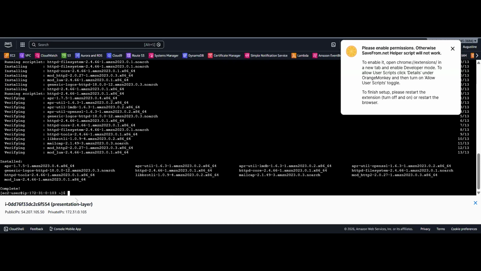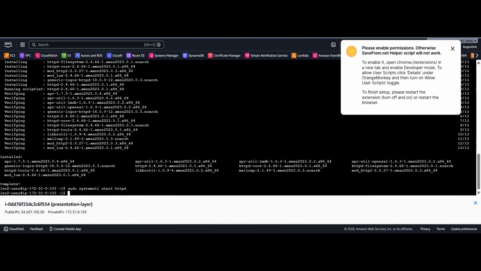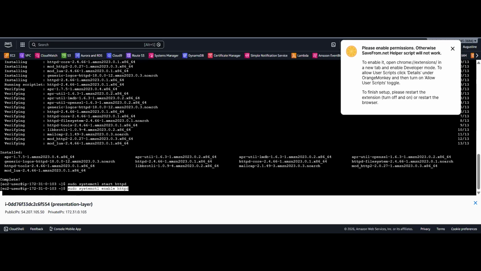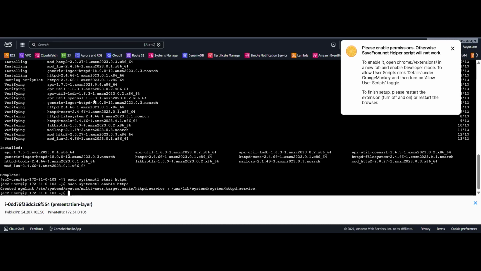So I come now and start Apache. I've started Apache. Now I enable Apache. That's what I'm going to do now. Enable Apache. So it means that in case my instance should shut down and come back on, Apache should still be running. Hit enter. Good.